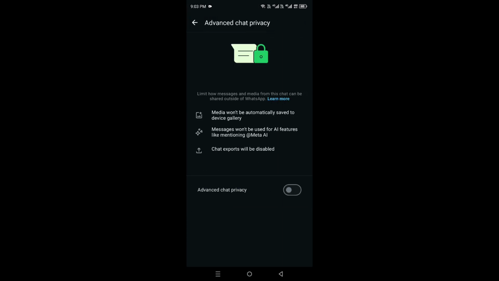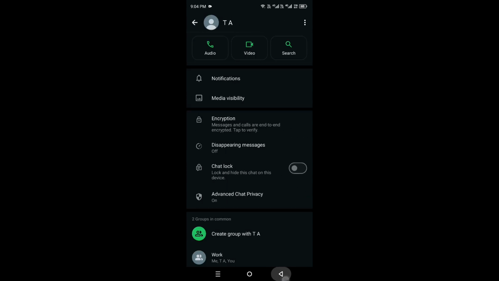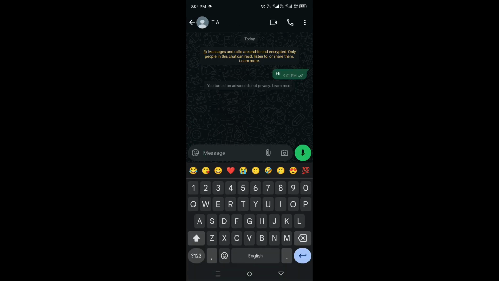What you have to do is click onto it and turn it on. It gives you three options: that media won't be automatically saved to device gallery, message won't be received for AI features like mentioning Meta AI, and chat exports will be disabled. So this is a privacy setting that WhatsApp has launched for every chat, and you turn it on if you want to maintain more privacy.